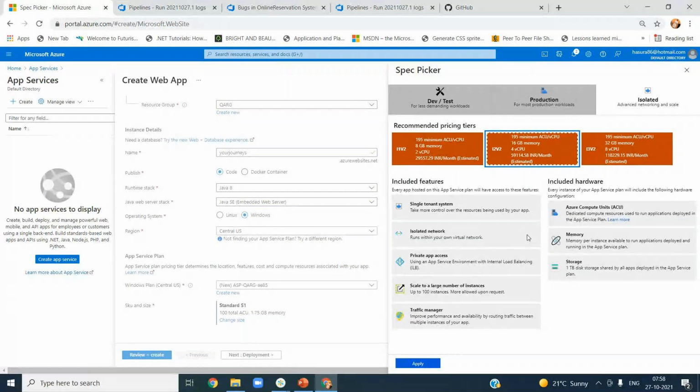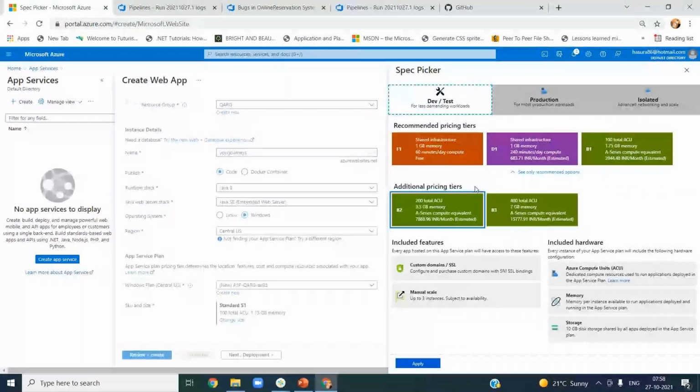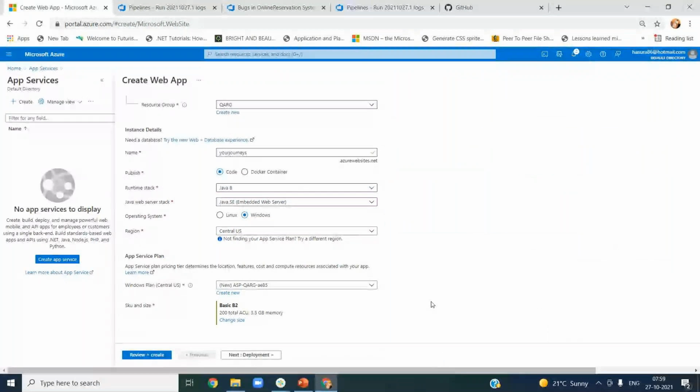Okay, again this will be determined by your cloud governance team, and the cloud governance team will tell, hey, for all the projects, the dev test environment should be using this tier. That's it. That's how they define it basically. So for demonstration purposes, I'm just using this. Additional pricing tiers. And this is called Basic B2.